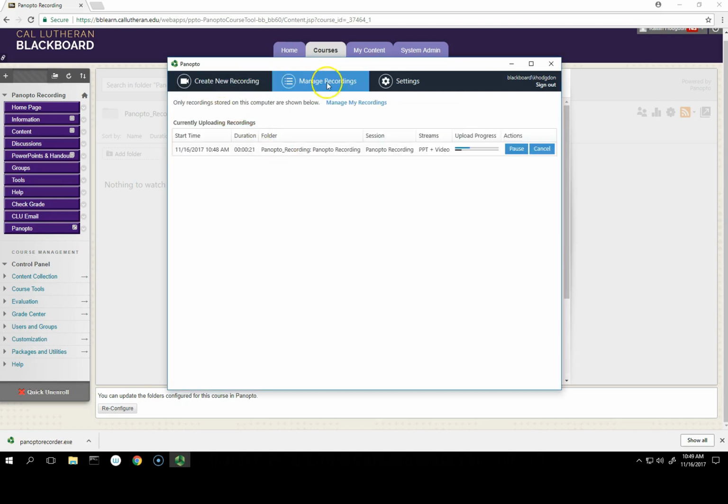And it's going to take me to the Manage Recordings tab. Now, in Manage Recordings, you'll be able to see any recording that you've done on this computer. You can see what time you started it, how long it is, which folder it's in, and what you've actually named it. You'll also be able to see the status once it starts processing, and it'll tell you how far along it is in the process.